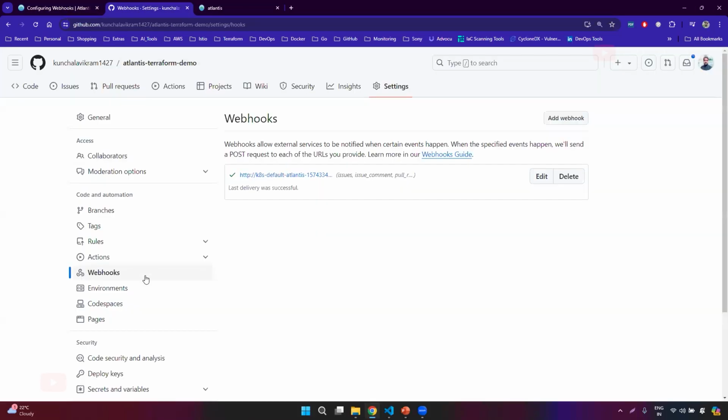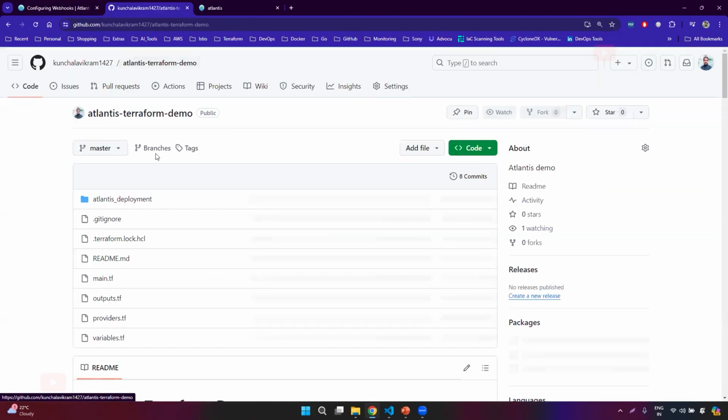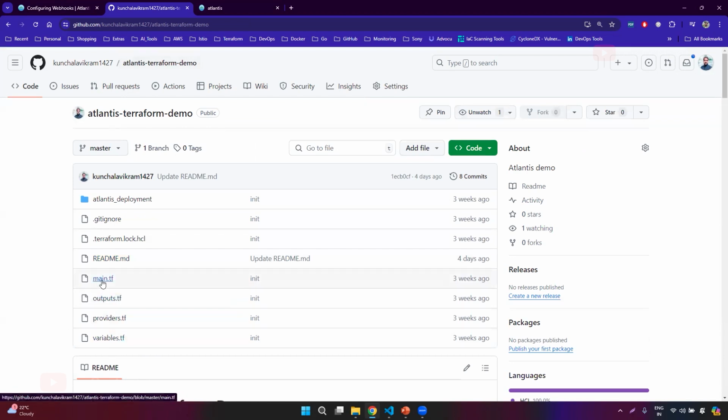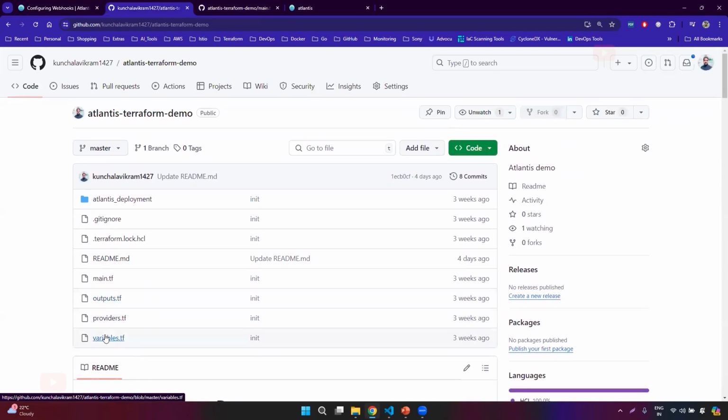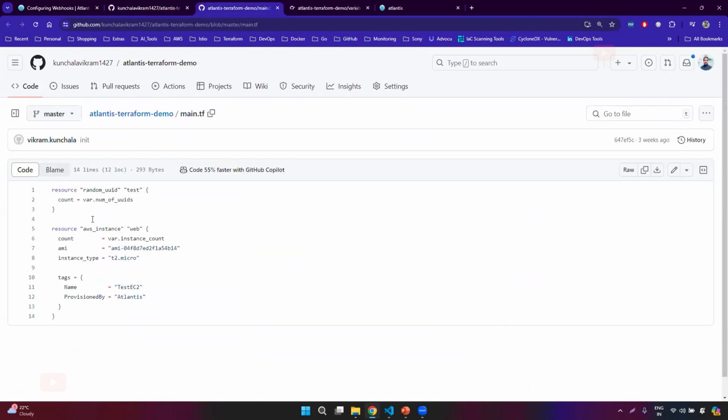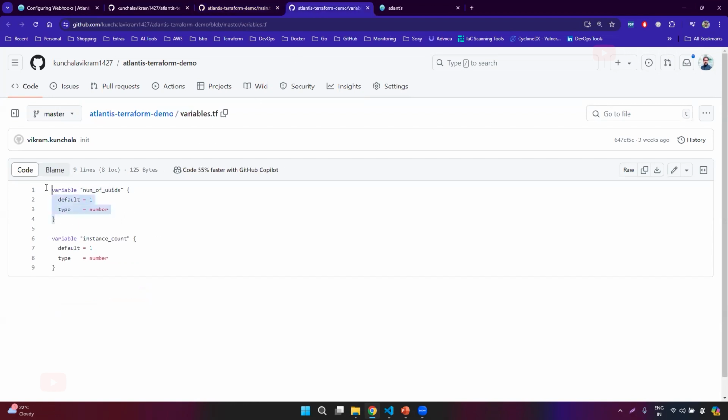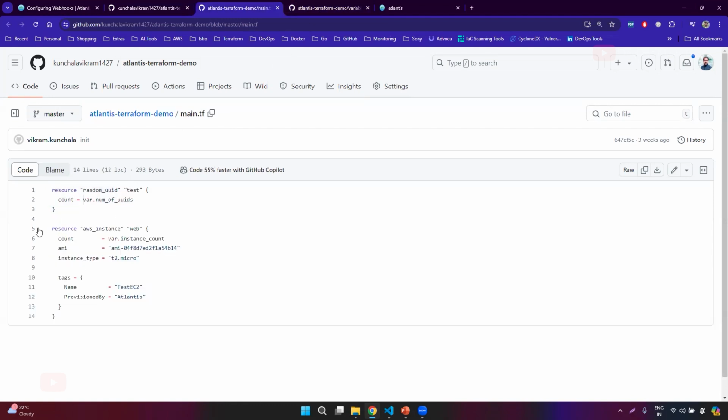So what I'll do is I'll go back to my repository. You can see this repository already has some Terraform code, like main.tf, which we already discussed. You have a couple of resources like random UID. This is going to create some random UIDs and the count value is coming from variables. By default, the count value for the number of UIDs and instance count are set to only one. And here I'm just creating an AWS EC2 instance.